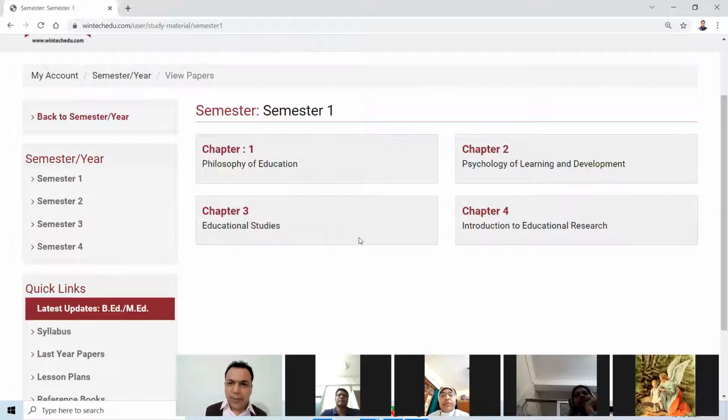The name of the first paper is philosophy of education. Second is psychology of learning and development. Third is educational studies, and fourth is introduction to educational research. This is our 4 papers. The 4 papers would come in the exam in the month of December or January. We are going to appear.